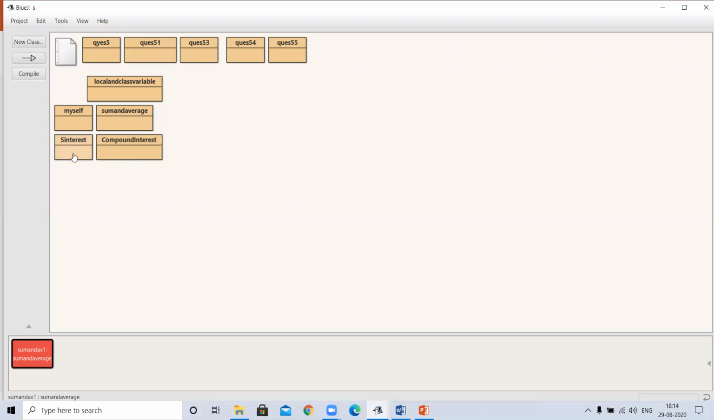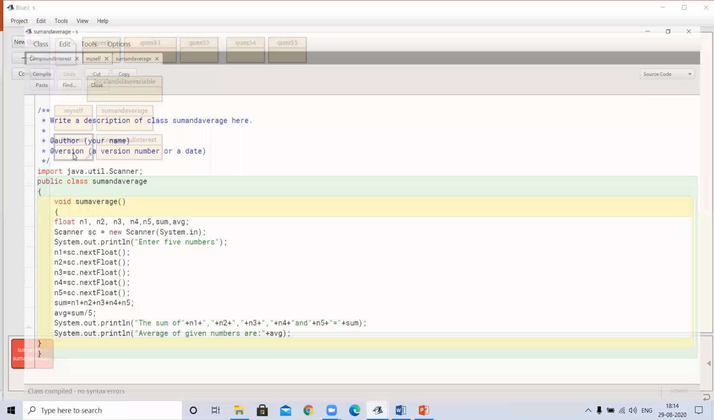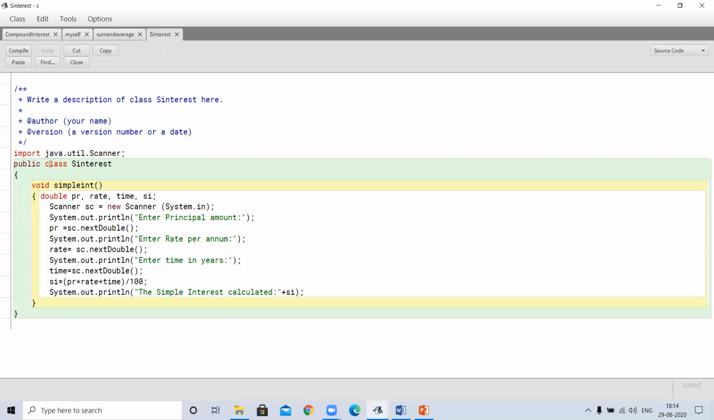So the next program is to calculate the simple interest. To calculate the simple interest by using scanner class, first of all we will import the package util. Inside that util package we will import scanner class. After importing the scanner class, we will declare here the class.